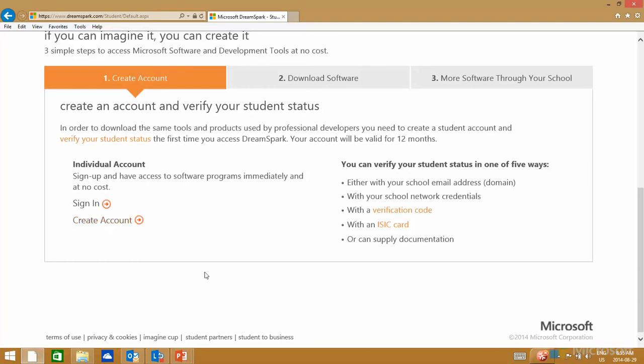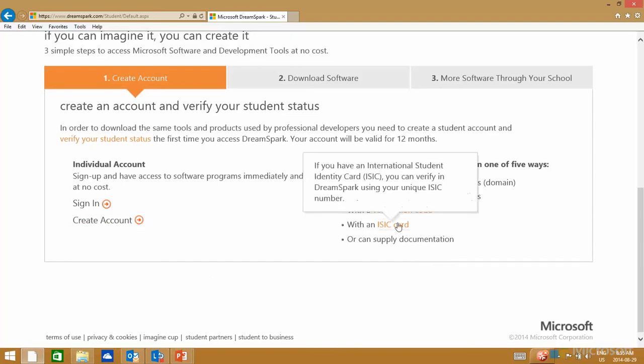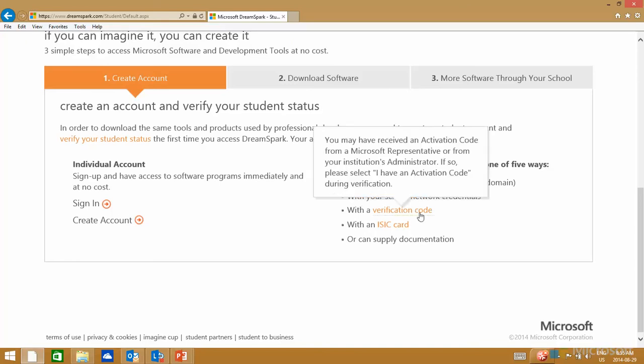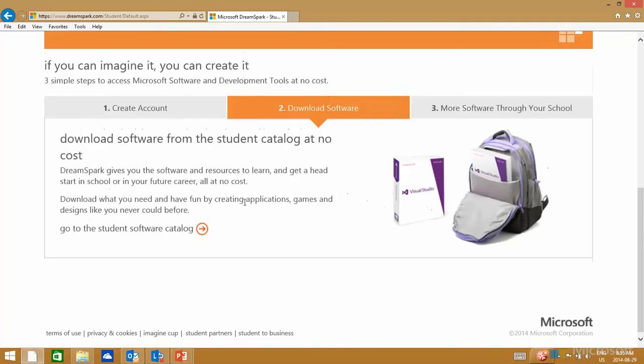If that doesn't work, you can also use an international student card, or if neither of those works, you can email me a photocopy of your student ID and I'll send you a verification code you can use to create your account. Once you've done that, you can go ahead, access the software catalog, and start downloading your free copy of Visual Studio, SQL Server, and more.